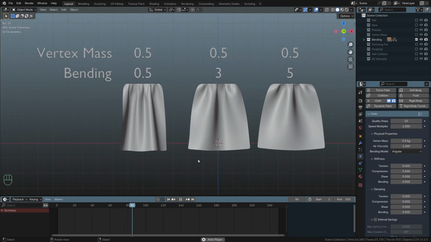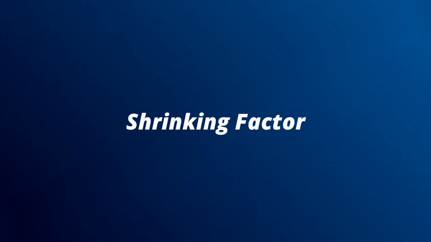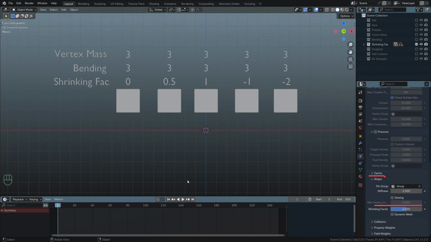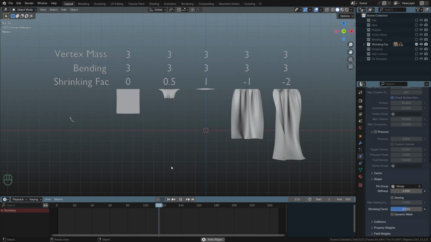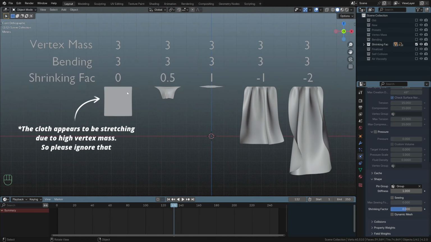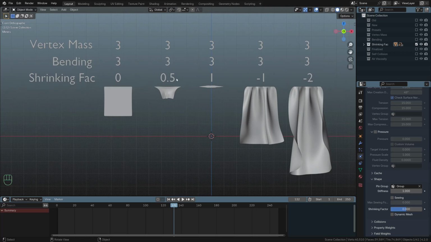Now let's move on to the next one, which is the shrinking factor. Shrinking factor is a really important and interesting setting in the cloth physics. It determines how much the cloth either shrinks or stretches. Let me go ahead and play the animation. While the shrinking factor is set to 0, it doesn't have any effect at all on our mesh plane. While it is set to 0.5, it shrinks halfway. And while it is set to 1, it shrinks all the way and gets crumpled.